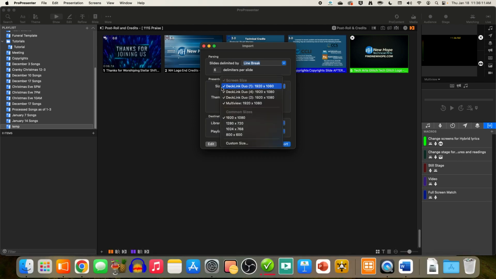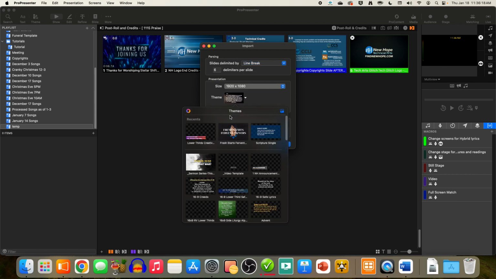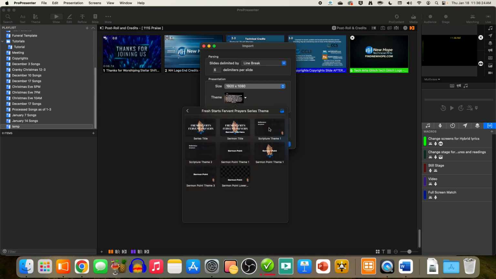The size should be 1920 by 1080 or whatever your screen size is. And then this is where the power is. So I'm going to click this little down arrow and I'm going to go to themes. I'm in the middle of a series called Fresh Starts for Prayers, and I'm going to click this. And then these are all the themes inside of the sermon template theme set. There are all these different themes, but the only one you need to pick right now is either the scripture one, or if it's almost entirely just bullet points, then you can pick this sermon point one.